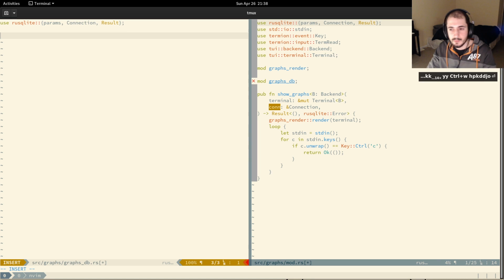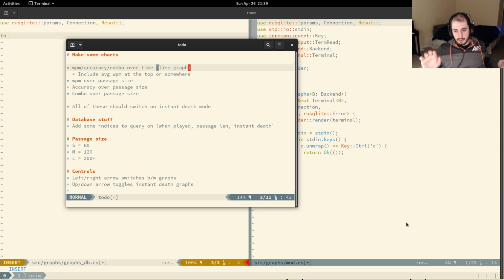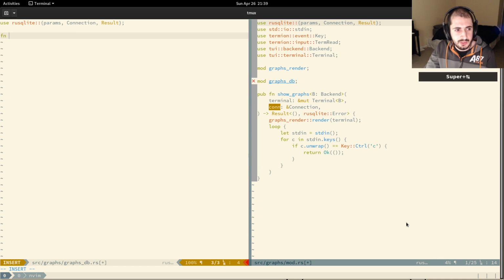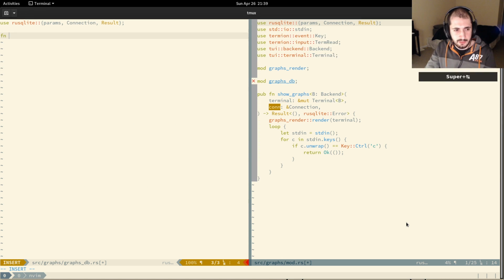And we're going to make a function. The first graph we want to do, really the most simple, I just want to see words per minute, accuracy and combo over time. We're going to do 3 at once, even though 3 is definitely a little bit much, just because it's the easiest for selecting. I might end up just doing words per minute first and then expanding it to 3. But let's shoot for the stars. Why shoot for less? So we'll call this one aggregate graph.